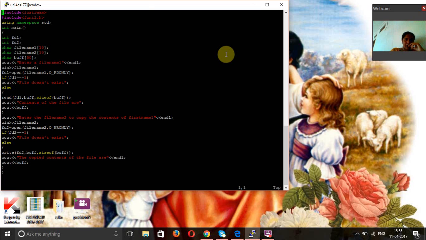The first thing is I am going to declare three variables called f1, fd1 and fd2. Then I am going to declare file name 1 and file name 2 with 10 characters. I am going to declare a buffer. In the buffer, I am going to read 50; the buffer size is 50. Then I enter my file name. Then I read my file name.